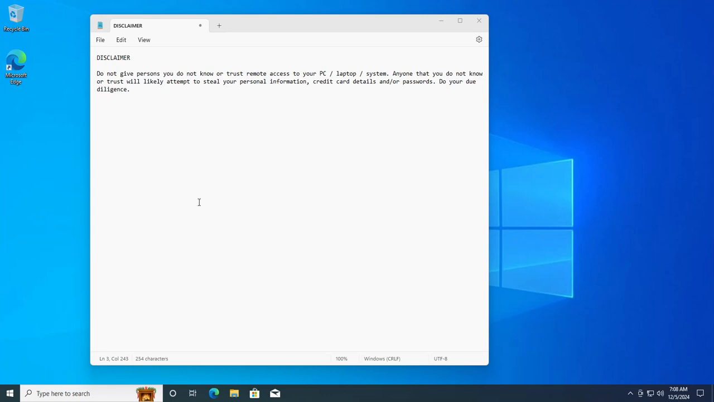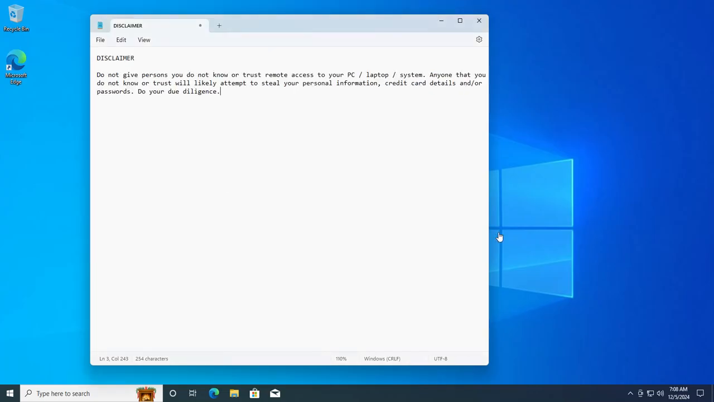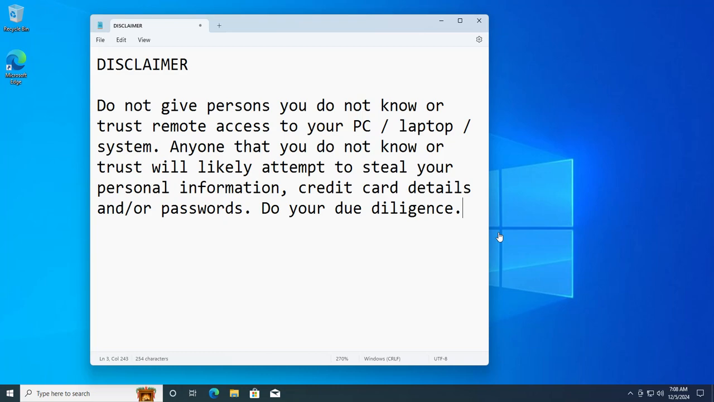All right, good morning. Before we get into how you're supposed to get remote support from me or any other IT engineer that has their own platform or uses any remote support software, let's get a disclaimer out.